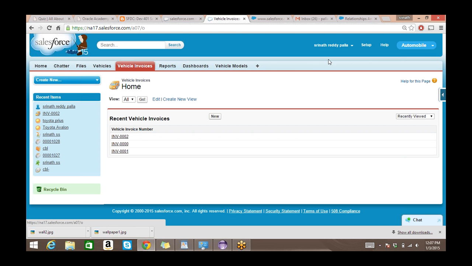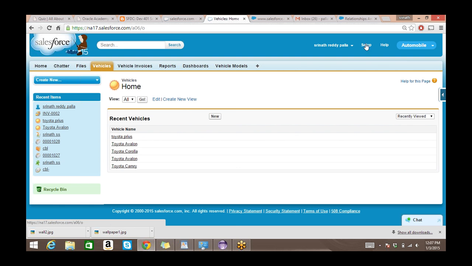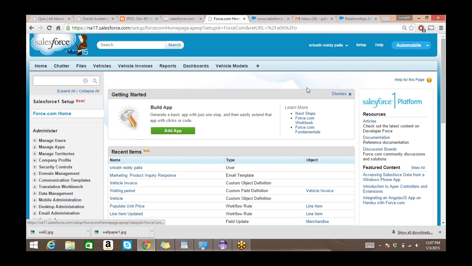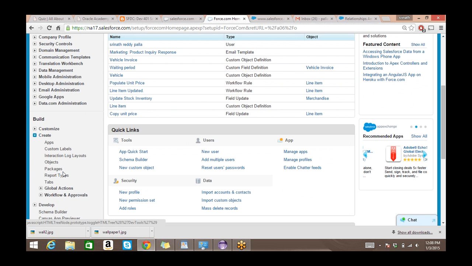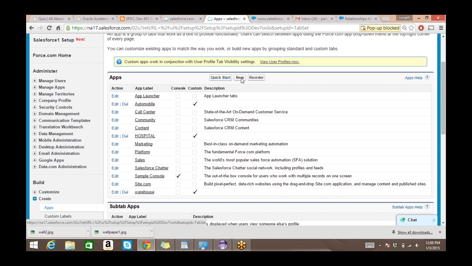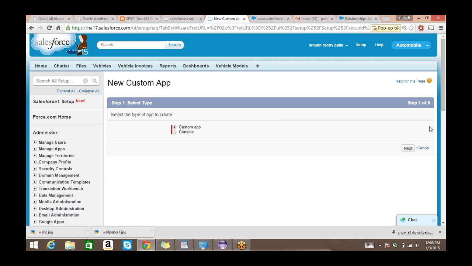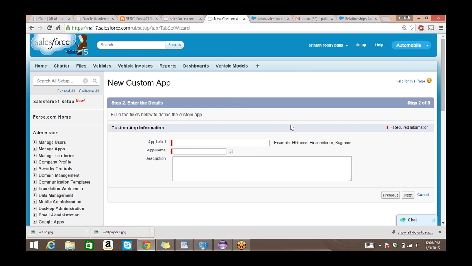To create the tabs, we have to go to Setup, then Create, then App, to build the app. Here, a new one has been created. We have to create a custom app. Next, the app name that you are creating, the app label, and then the app name. So that here you can build the app.